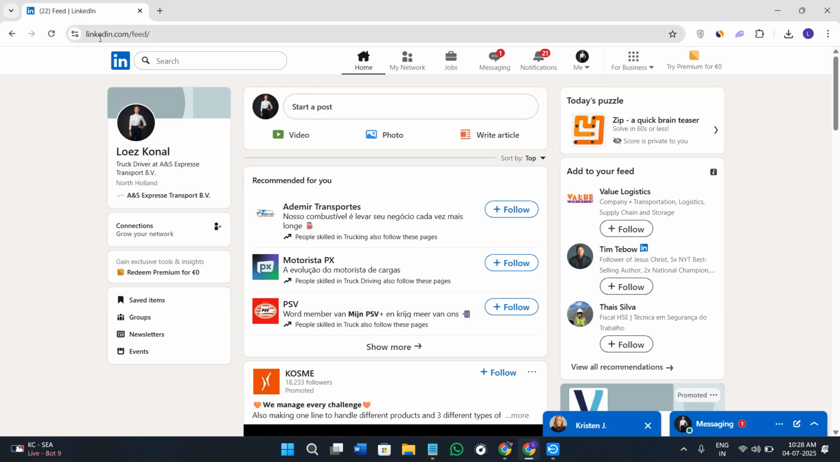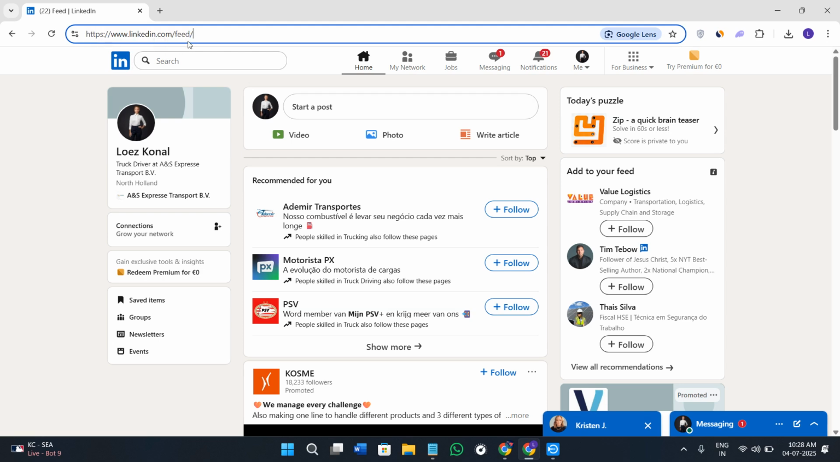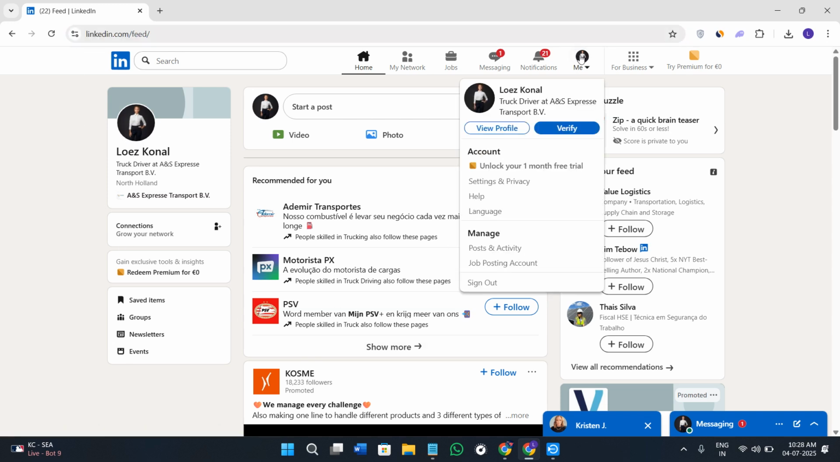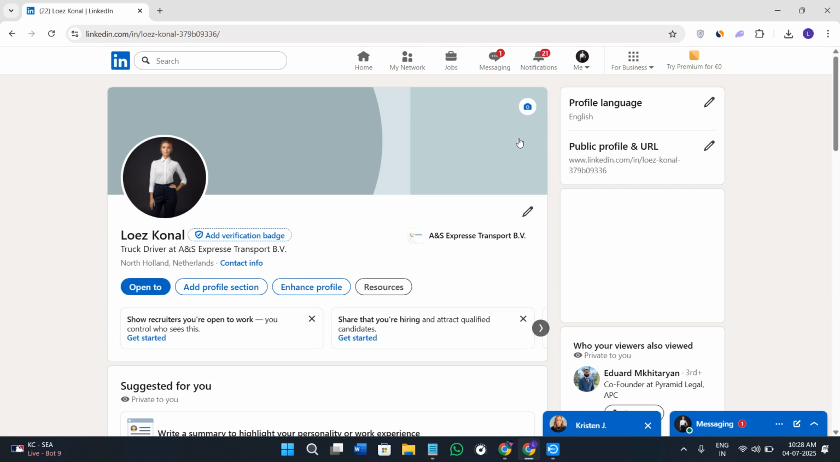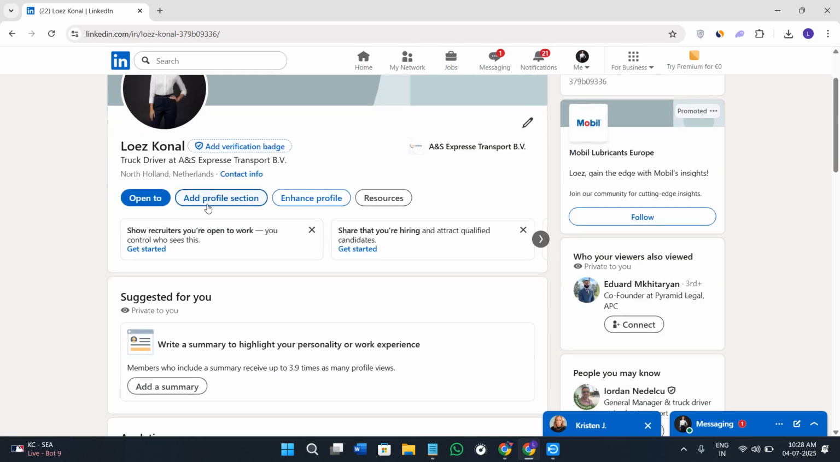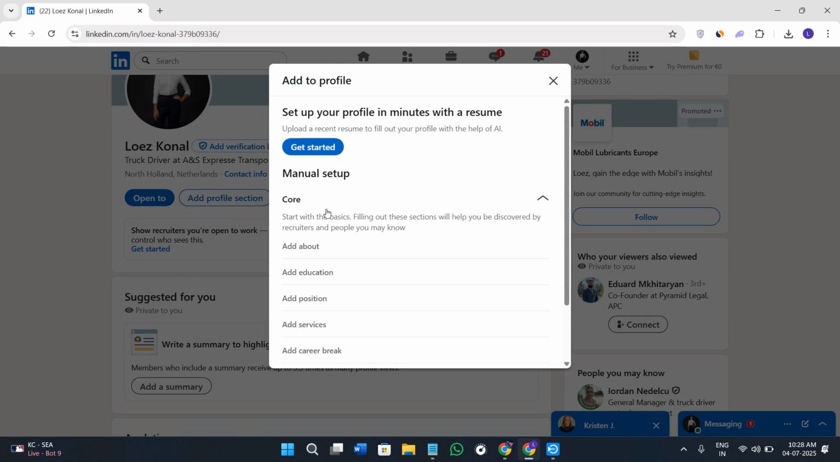So here, first of all, you need to come on linkedin.com and then log in to your account. Over here, you can either click on your profile icon on this page, or you can even first click on this Me tab at the top and then click on the option of View Profile. Now over here on this page, click on the option of Add Profile section.